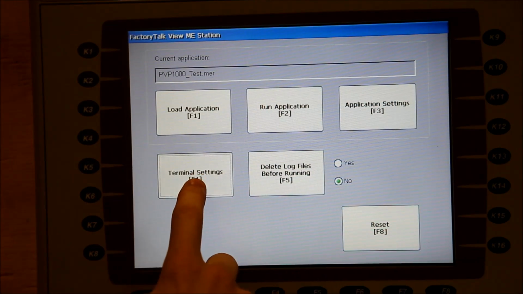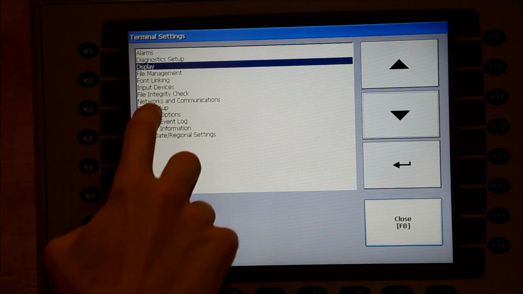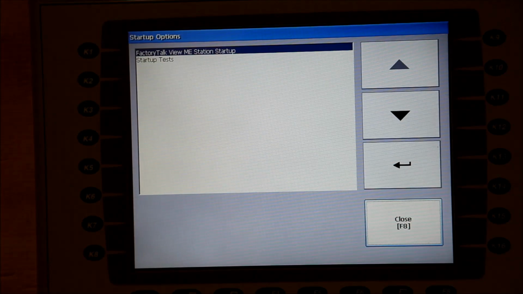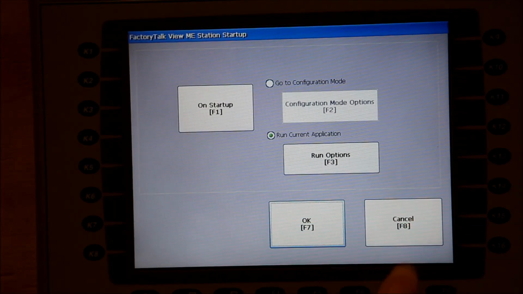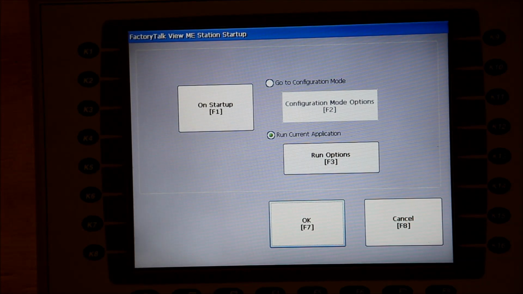Touch Terminal Settings. On this menu, either arrow down to or just select Startup Options. Hit Enter. Hit Enter on the first option. Make sure Run Current Application is selected, then hit Run Options.